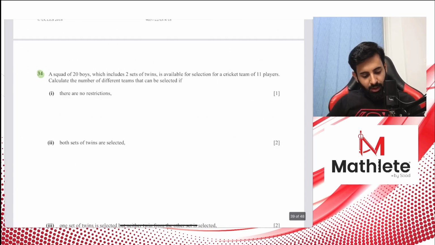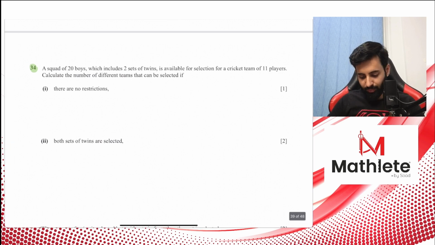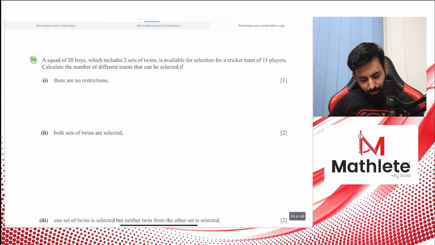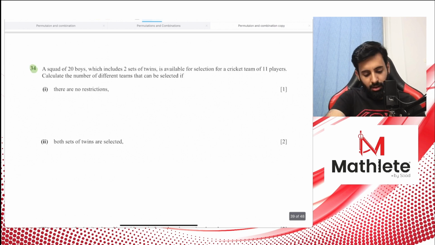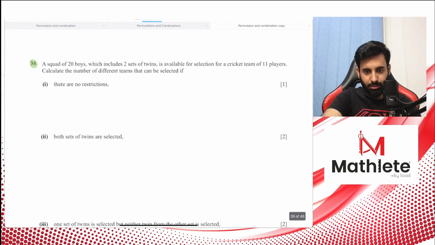So here's that question. This is fairly recent. It's from October-November 2018, paper 2, variant 3. Now, I want you guys to read the question. The first part you guys can solve without my help. Tell me the answer. So, anyone?